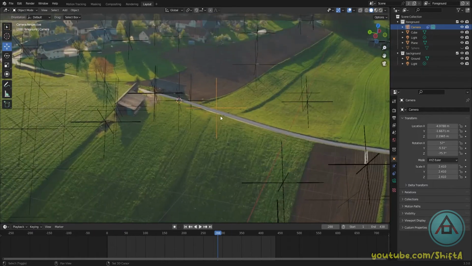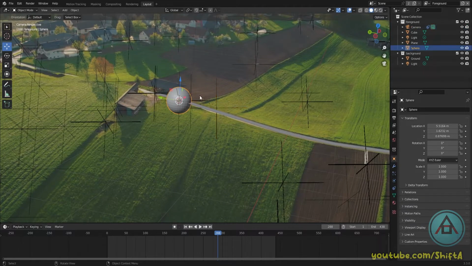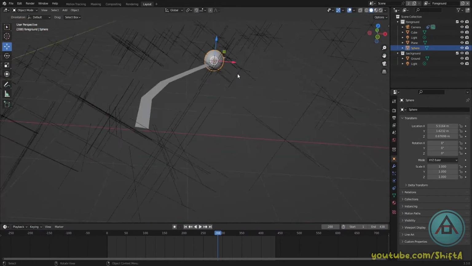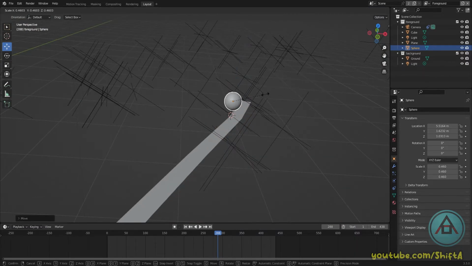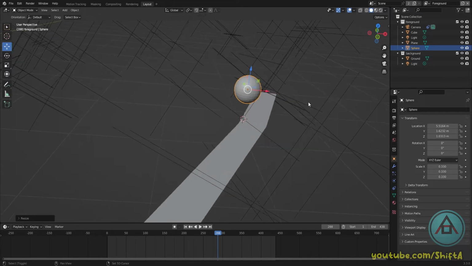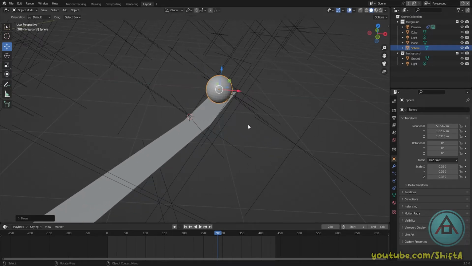And let's bring our sphere back into view. And let's rescale it so it matches the road. So move it up a little bit, scale it down, pressing S. Then just move it into place.